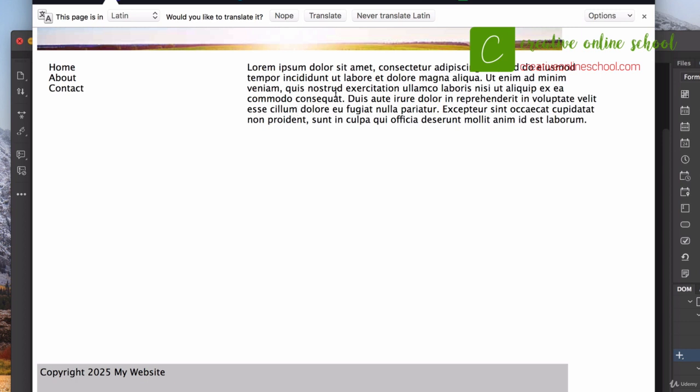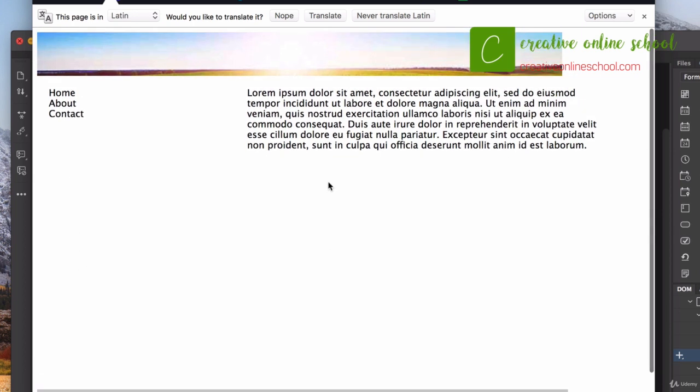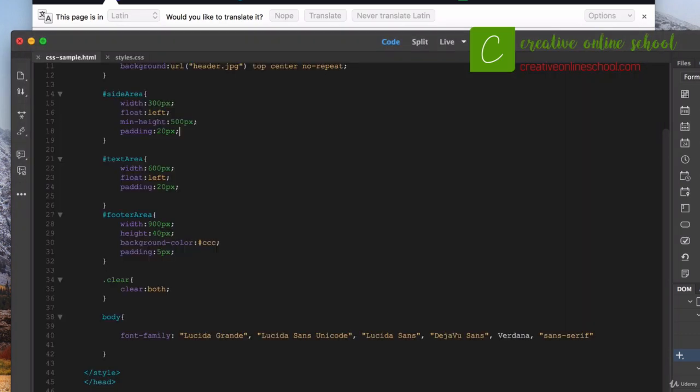Alright, so our font definitely looks better. That text is kind of pushing off to the side there, but this looks a little bit better. That looks a little bit better down there as well. Okay, so not too bad so far. Let's do one other thing.